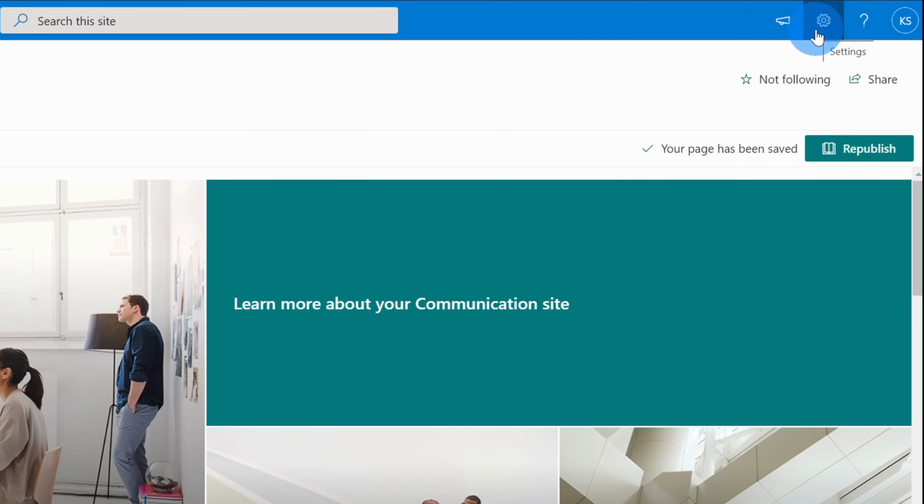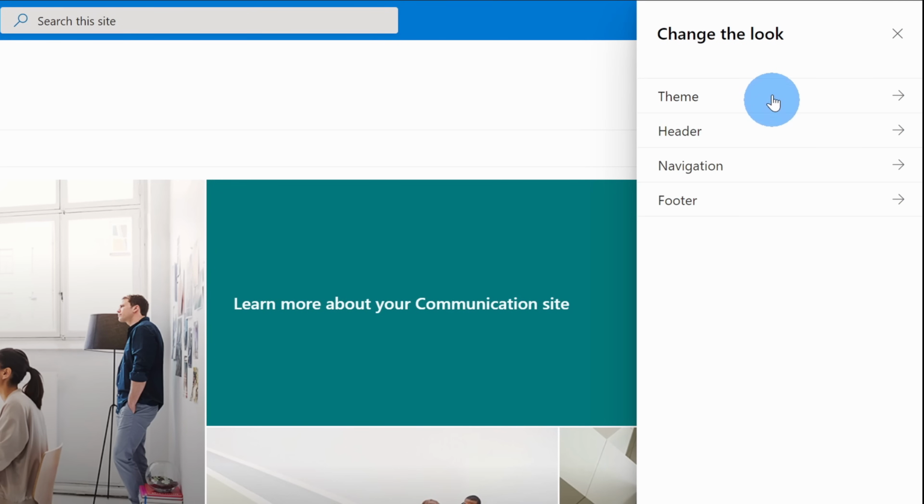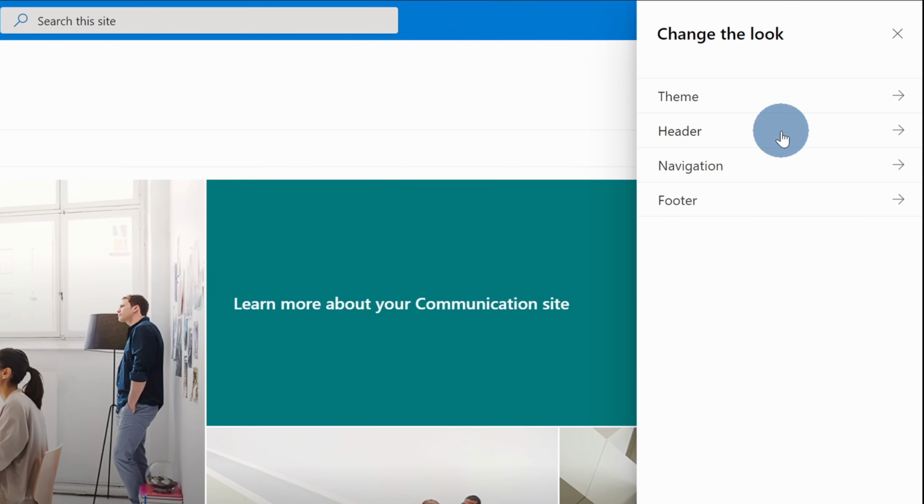Up above on the top header, there's a settings gear. Let's click on this. Within here, there's the option to change the look. Let's click on that. Within change the look, I can modify the theme if I want to go with a different theme. I could also change the header.